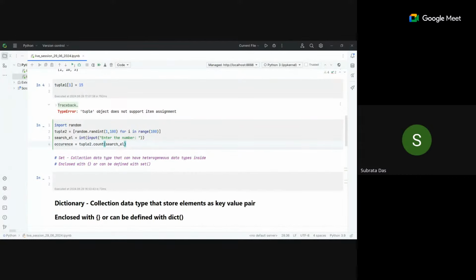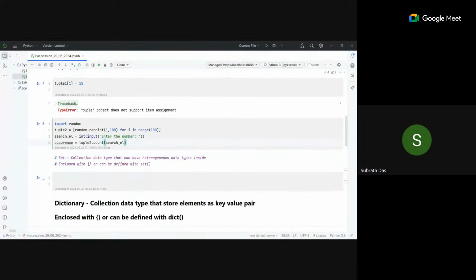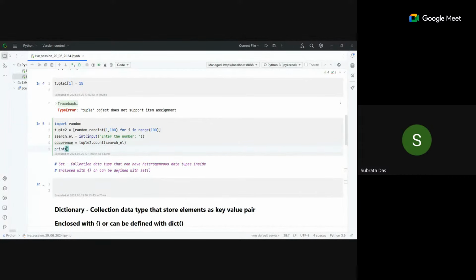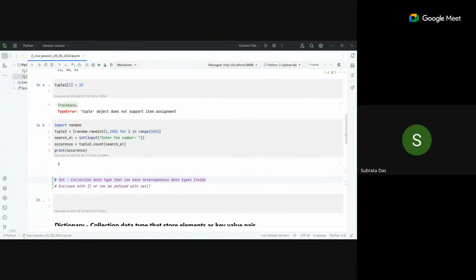Let's run this code. It will not print the value, say 15, whether it is present or not, because we didn't include a print statement. That's why it didn't print the value. Now let me run again. 10 occurs thrice. So the same thing we did in case of list, we can do with tuple also.